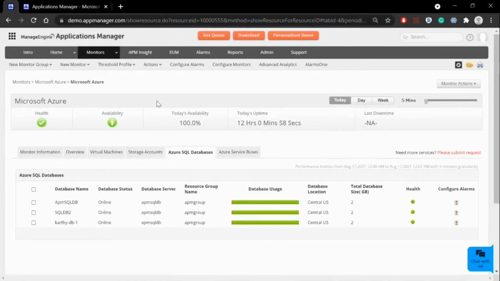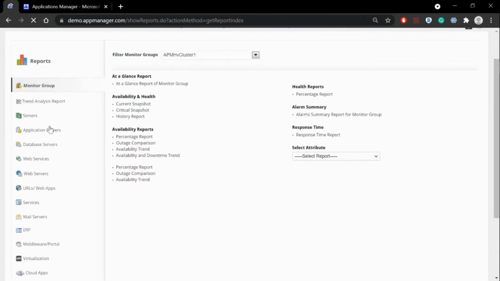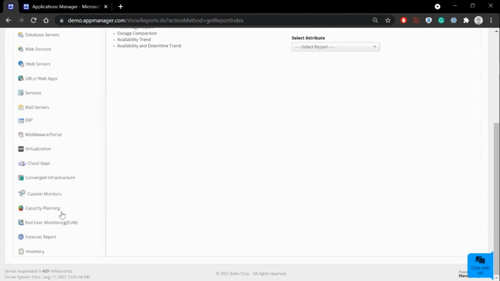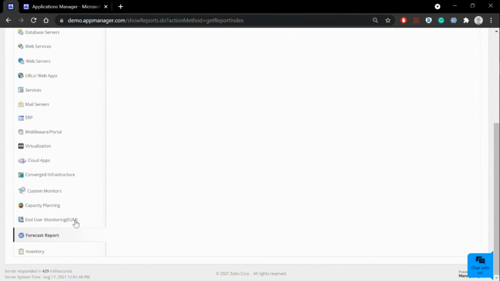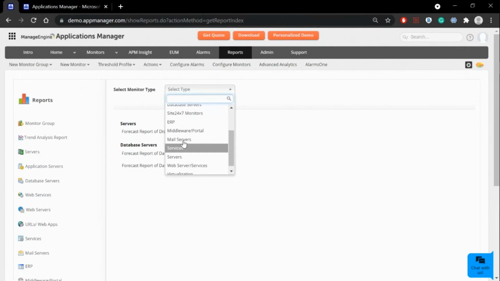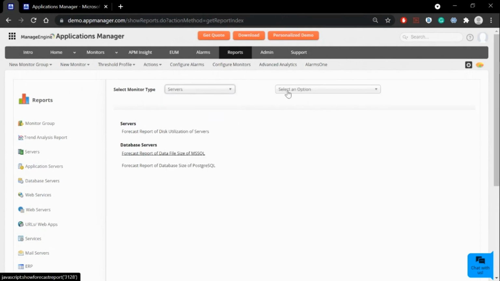To see any kind of report, just click on the reports tab that we have here, and you'll have the list of reports. Let me show you the forecast report. In the forecast report, you have to choose the monitor type that you're looking for. Any of the monitor types that you want, you can just click on it, and you will have a list of options over here. By checking your forecast reports, you will be able to know whether that particular one is going to be oversized or undersized.